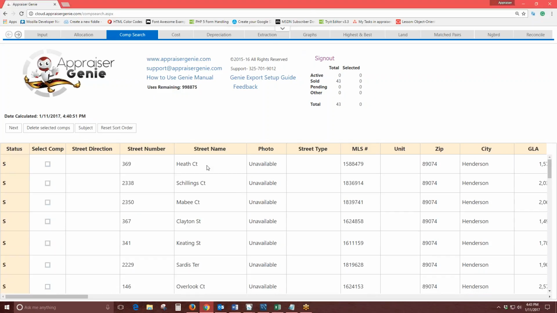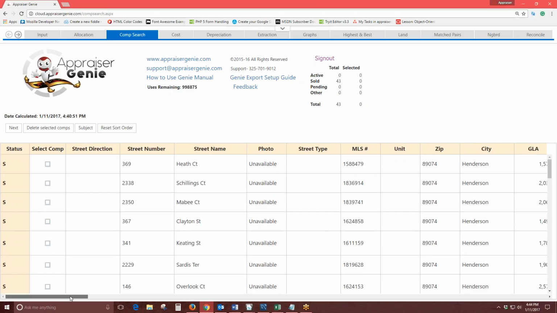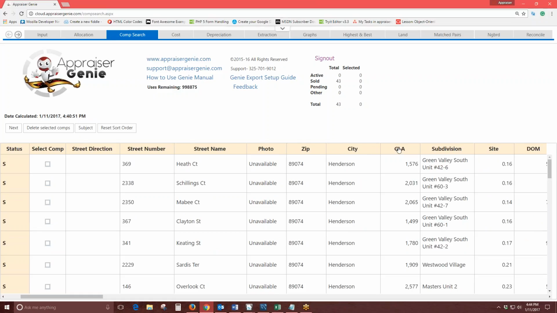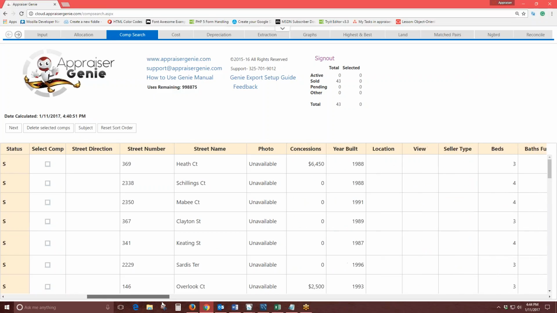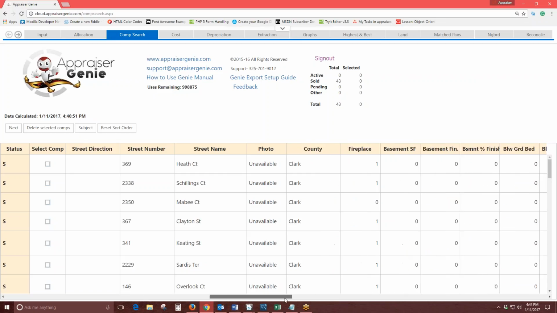Starting at the top going down, we start with closest proximity to your subject, then most recently sold, then least adjusted. So we actually put this in order to help you guys weed through the comparable properties, but you can also use the headers as indicated. You have city here, GLA here. There's a ton of information that you can look at when you're trying to figure out which comps you want to use for the report.